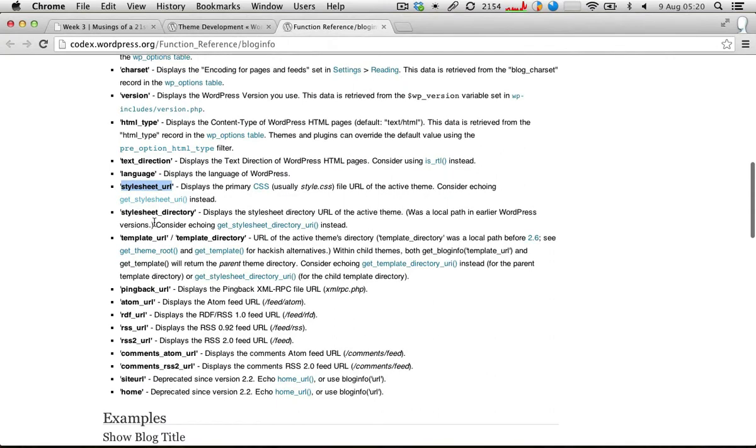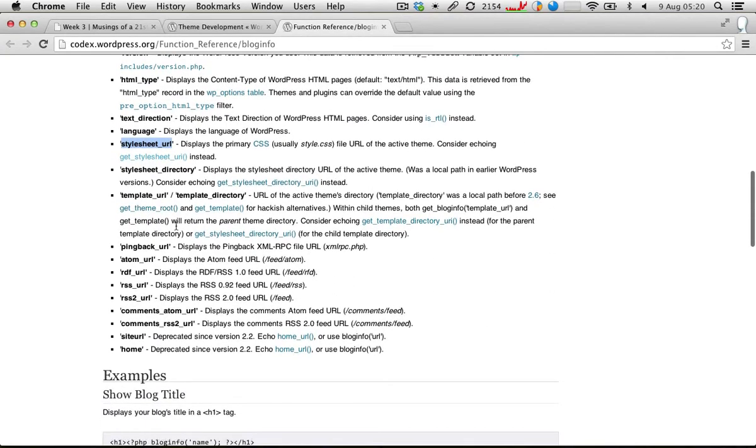So I'm going to need to do essentially the same thing, but rather than getting the style sheet URL, I'm going to still use blog info, but I'm going to pass it a parameter called template URL to just get me the path to my template directory, and then add on to the end of that my images slash logo.png path.